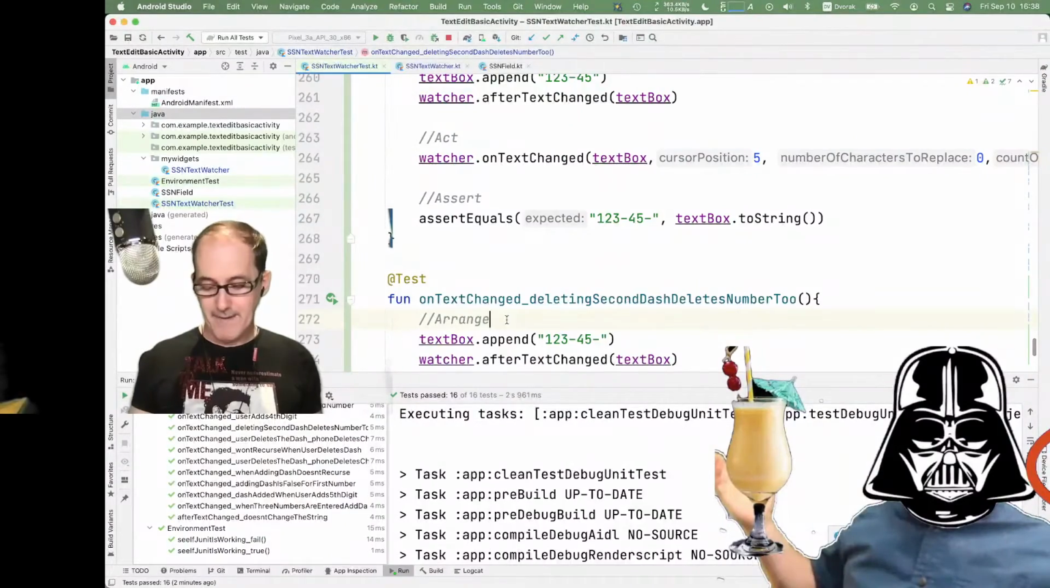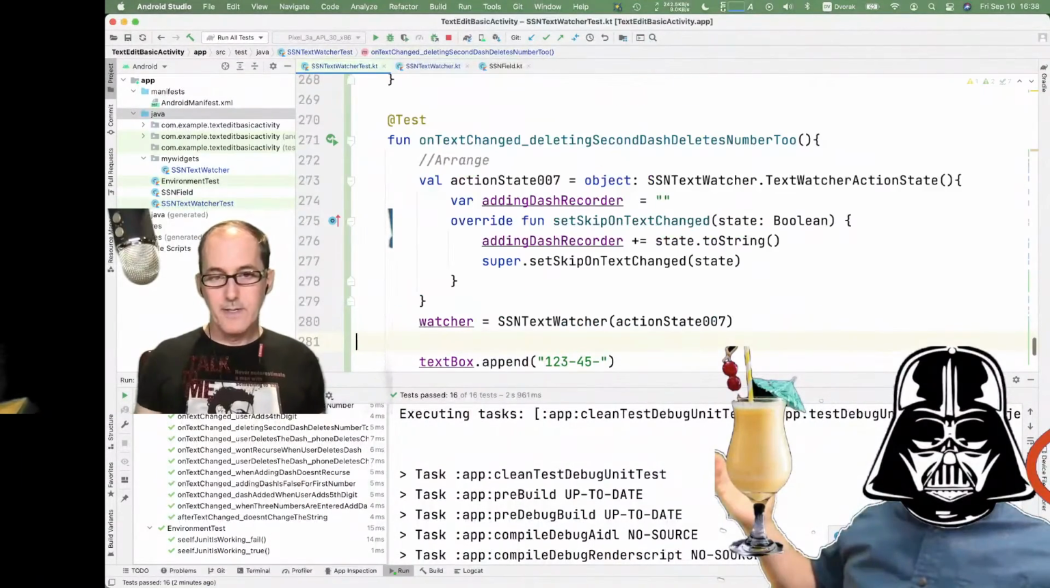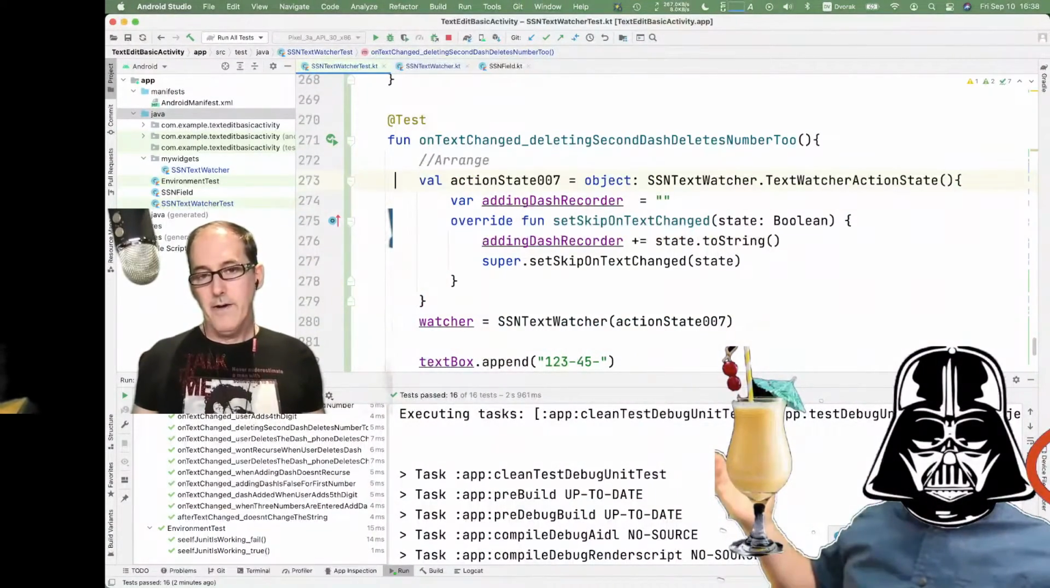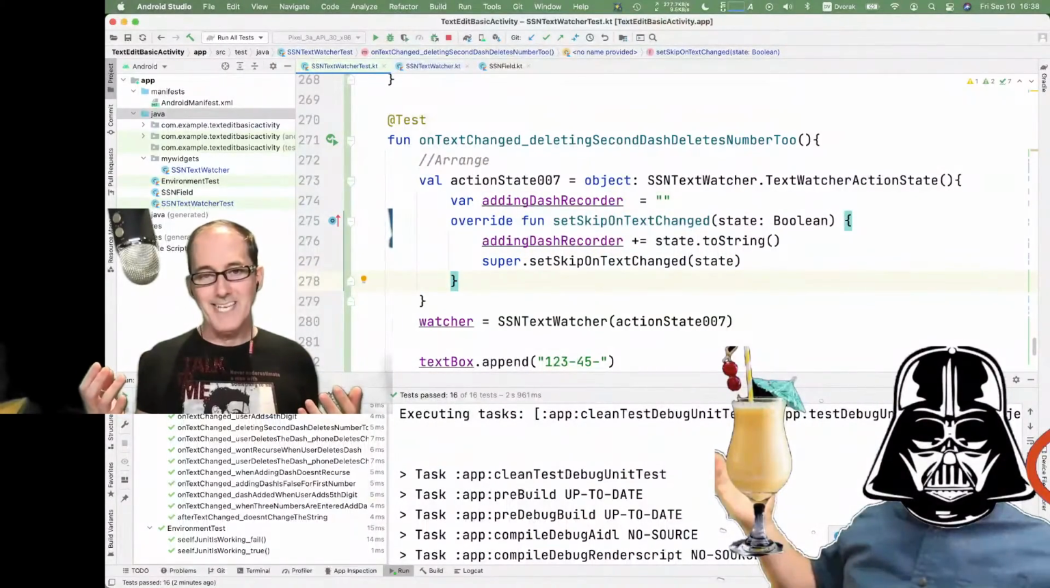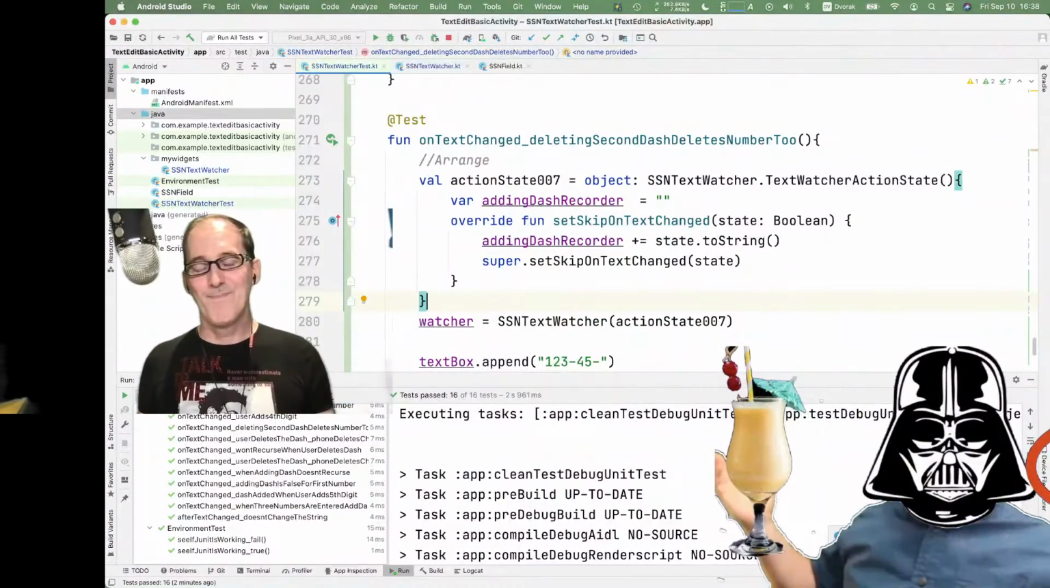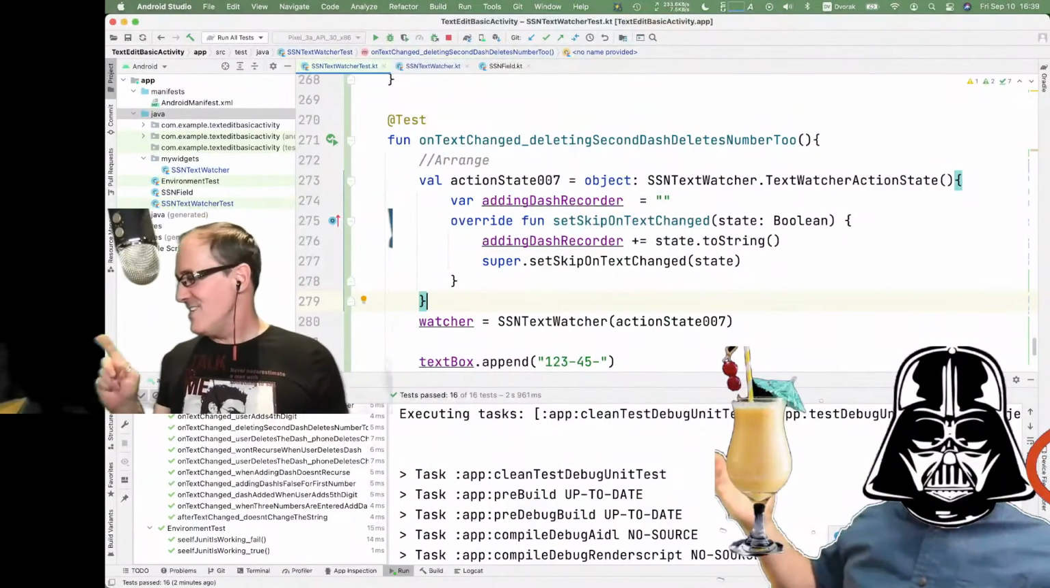And that's gonna be a big fat arrange. All right, action state 007. Let's read the code carefully. Adding dash recorder, override. Now this is going to override some functionality that's injected in that code. Set skip on text change, and this is going to record it. I don't actually have to change anything in here. It's going to do everything I need. Oh, I just have to add the assert. That's brilliant code, David. You did this.